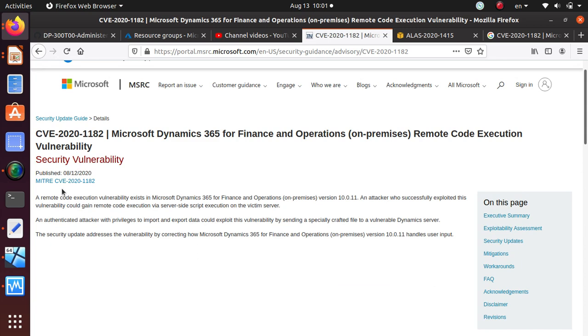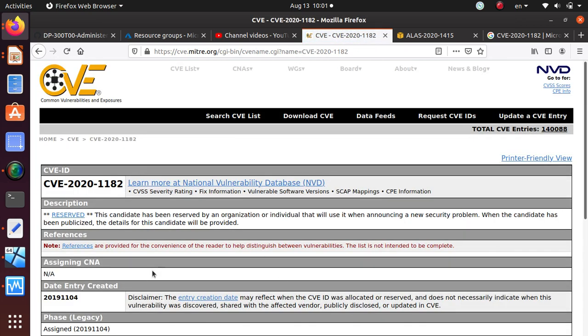If you need more information, there is usually a Mitre link. You can also go there and read up more about this vulnerability, and just download your security patch and be secure.